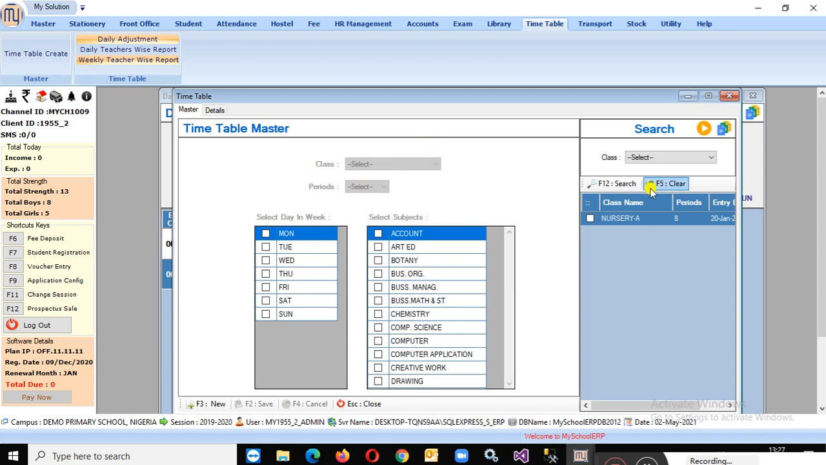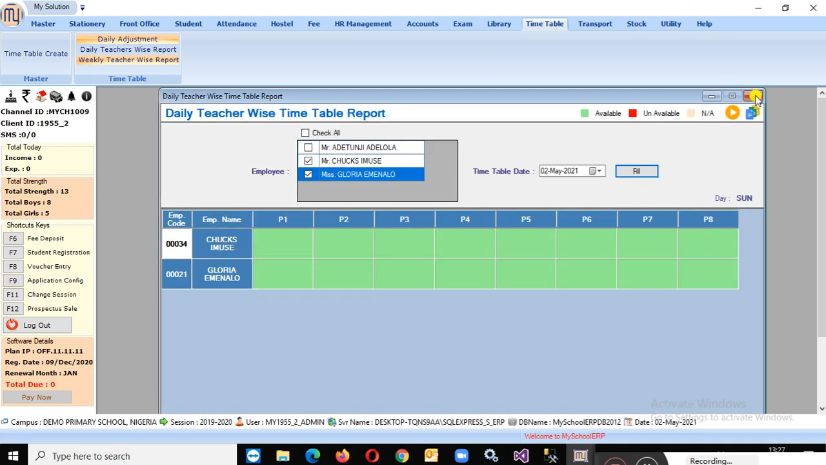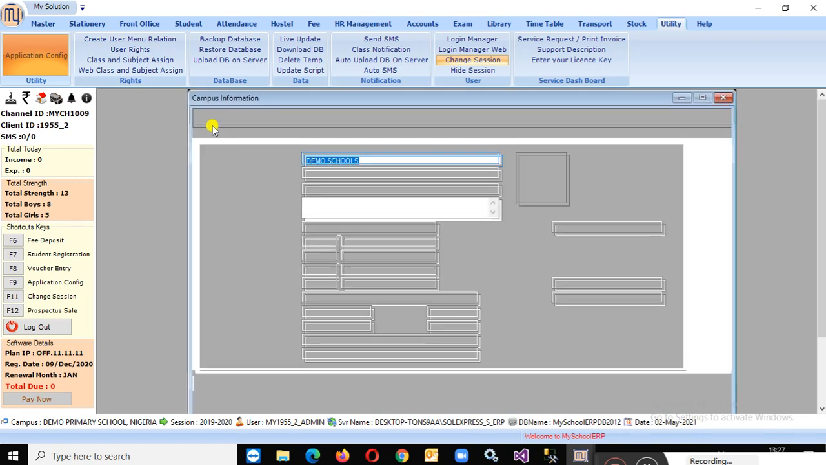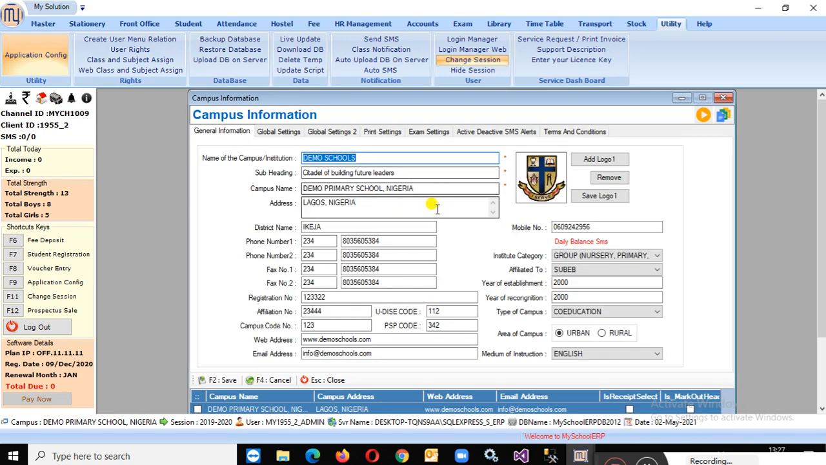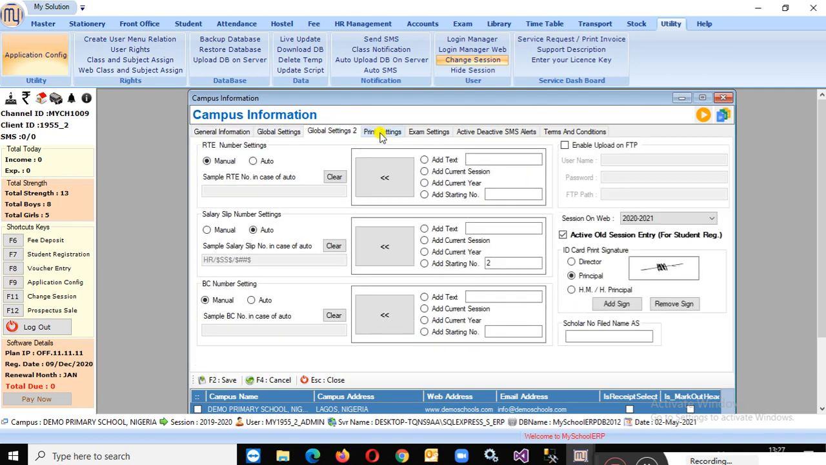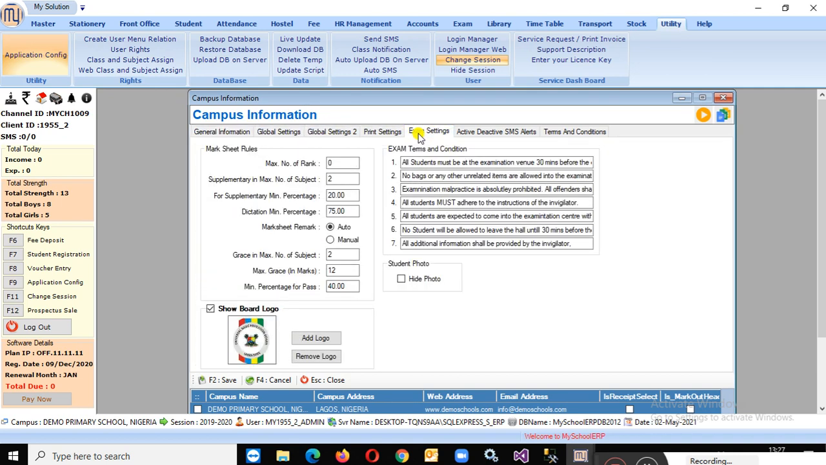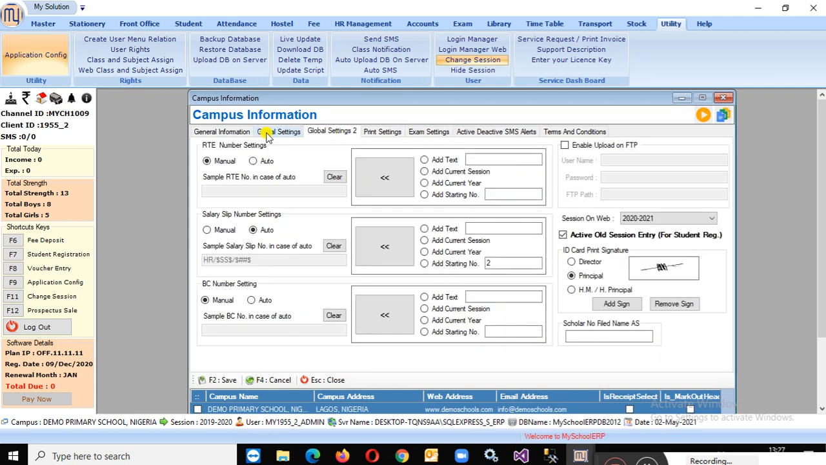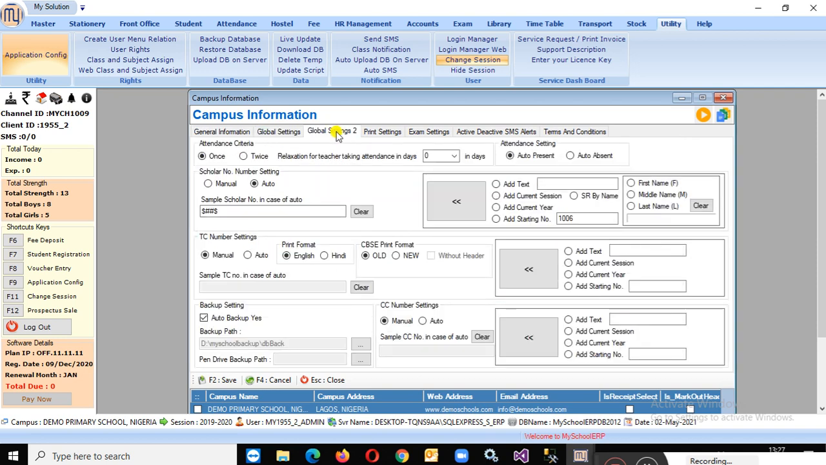This is where you create your periods and assign subjects and teachers. So that's just the basics. And utility is where you do your application config. You do your application config here, where you set your details about your institute, your global settings. You have a lot of settings. You can see it's so robust. A lot of settings for your application config to customize your solution.